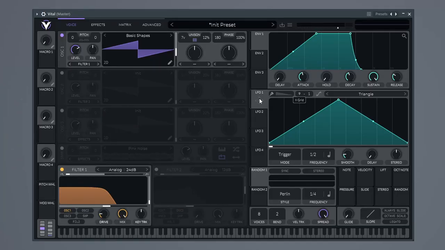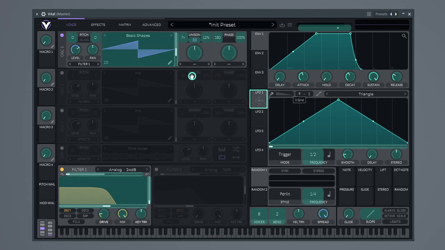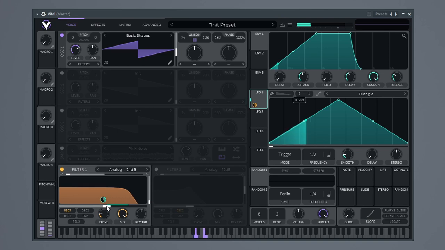So when I click this and when I hover, this is similar to how it works with Helm, where it'll highlight green anything that I can map this to. So I could go down here and map this to the cutoff. Let's try that. Okay, so I'm getting a wobble.